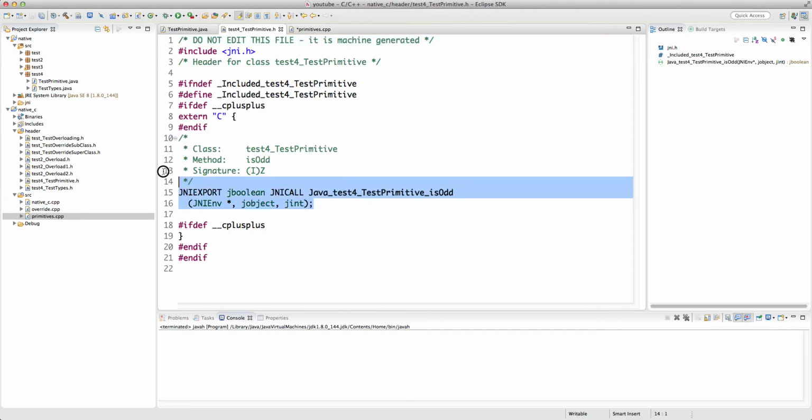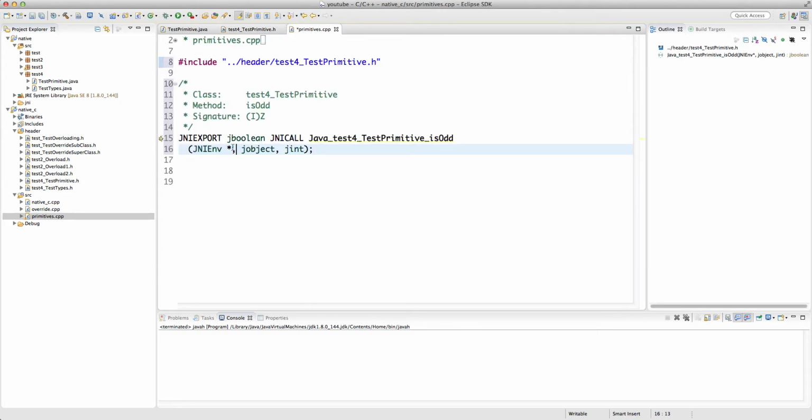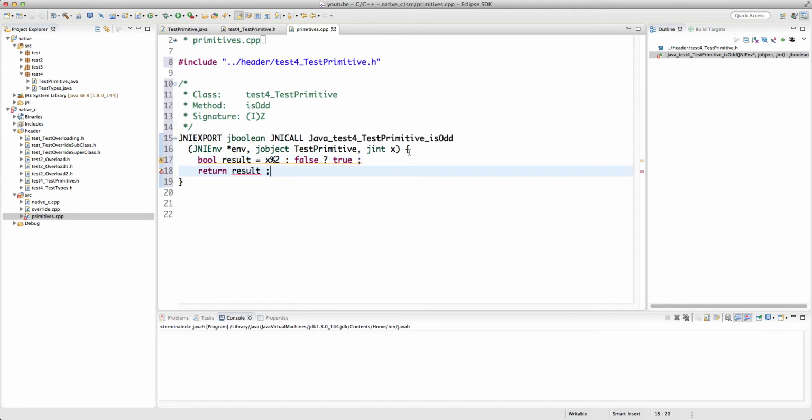And then I'm going to copy and paste the method signature, and then do the implementation here. JObject is test primitive, and then jint is x, and then I want to try bool, basically result is equal to x mod 2, false, it's not odd, and then true. And then I want to try to return result. Okay, now it gives me an error, a syntax error. So why is this syntax error? So I have to put the question mark here and then the colon here.